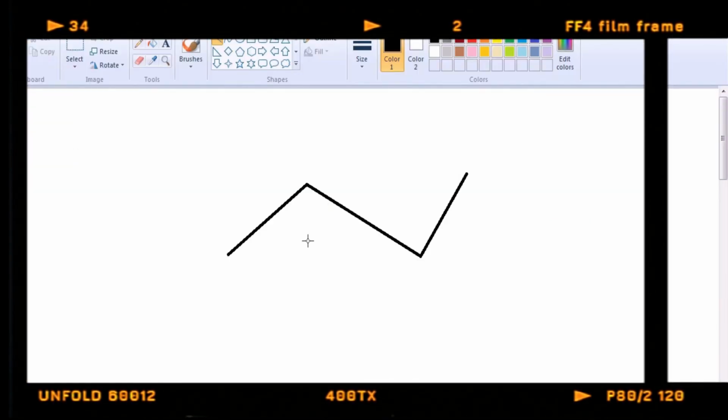Let us now learn how to use the eraser tool. In order to use the eraser tool, we need to select the eraser tool from the tools box in the taskbar. So we take our pointer to the tools box and select the eraser tool by clicking with the left button on our mouse or the touchpad.